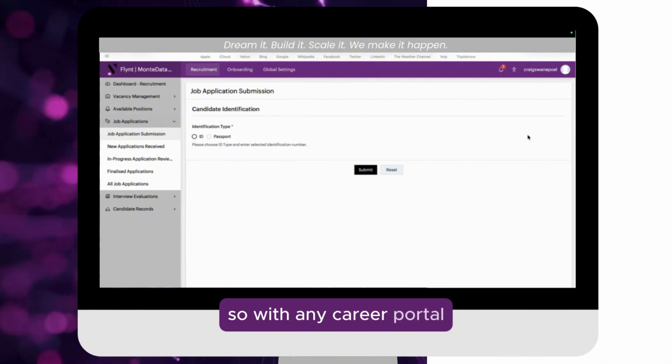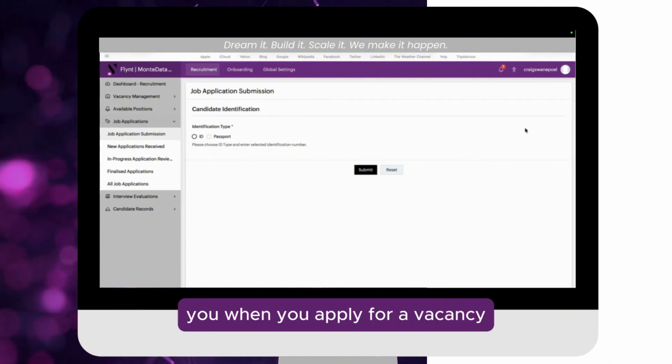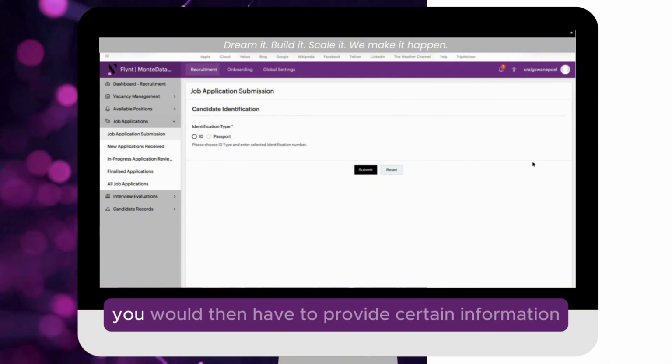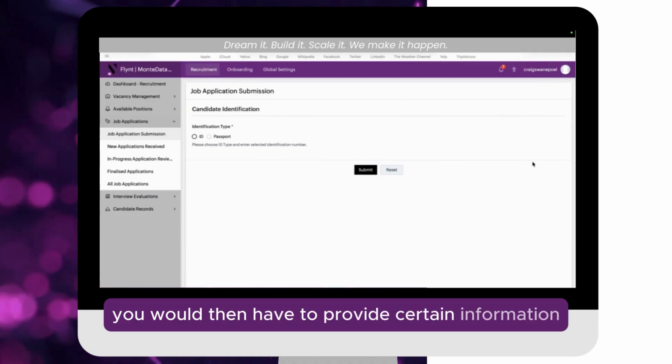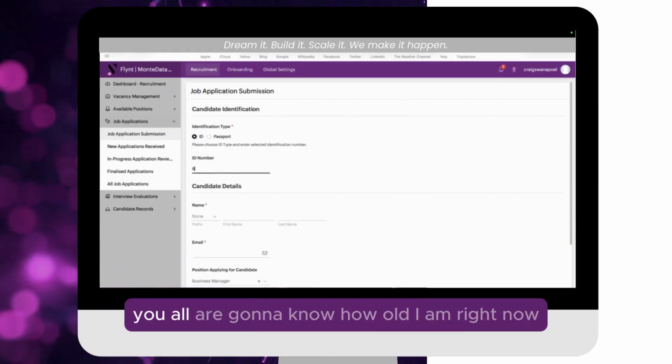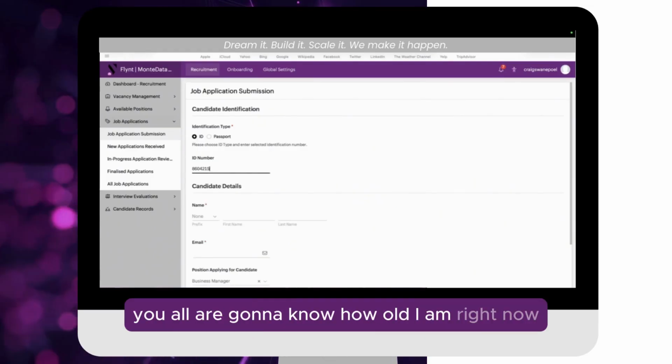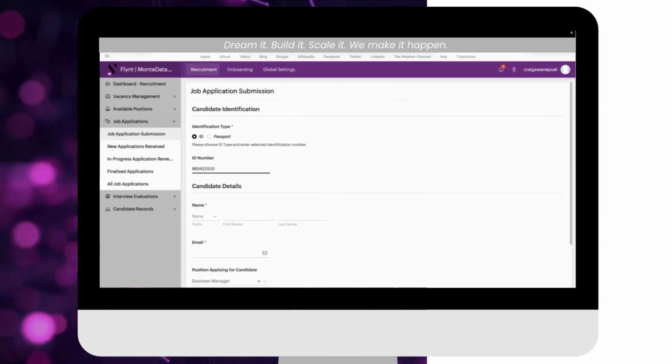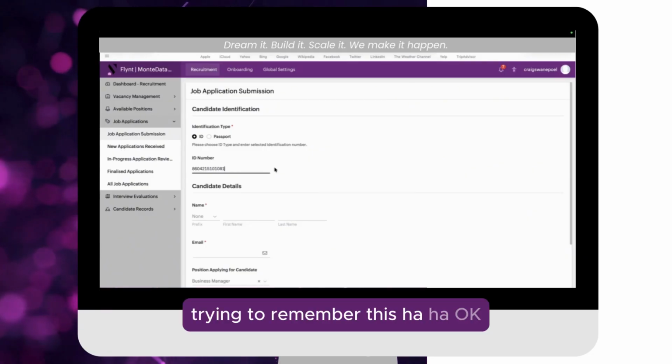So with any career portal, when you apply for a vacancy that has been approved by HR, you would then have to provide certain information. I can then say, you know what, I'm going to apply. You all are going to know how old I am right now. Trying to remember this. Okay, cool.